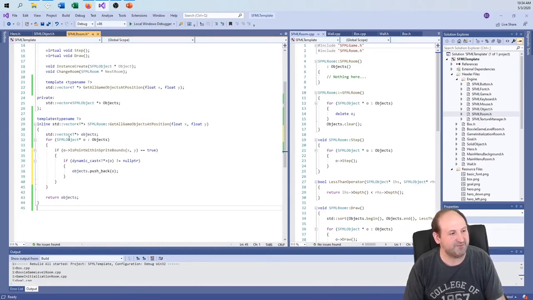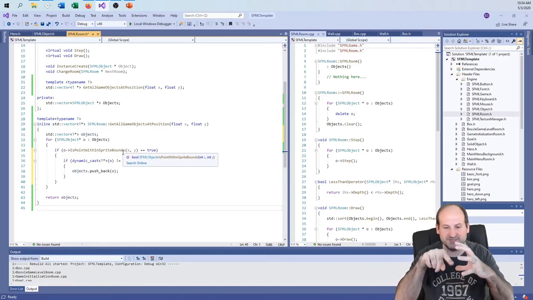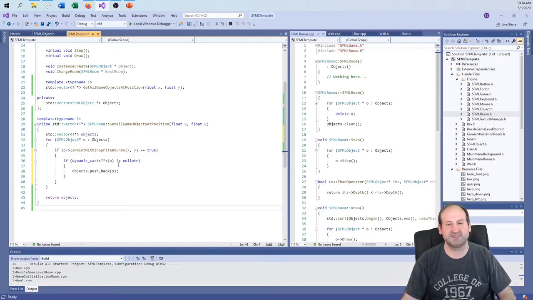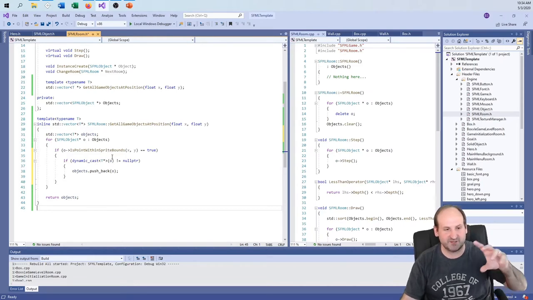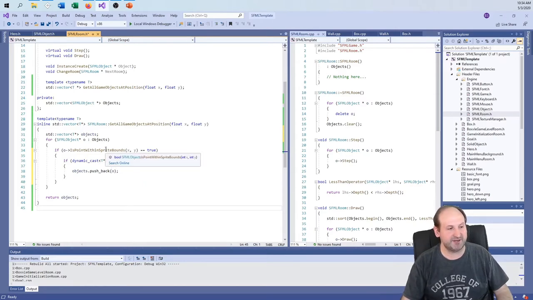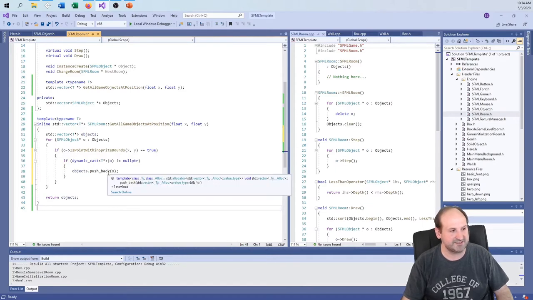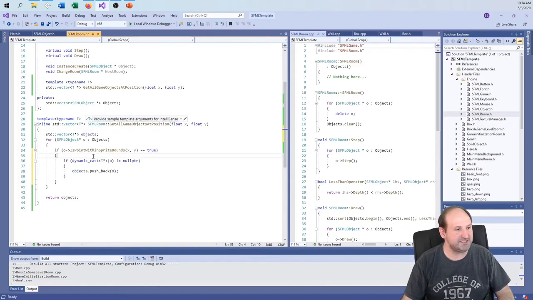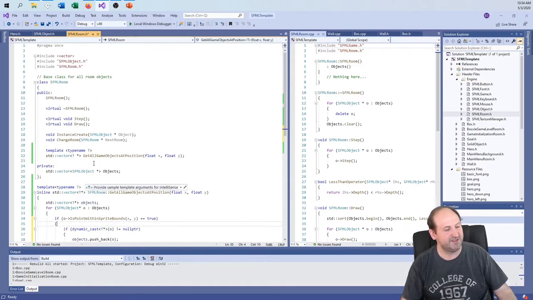So it's three checks for every object: is the point that I care about inside of the bounds of the sprite, and then on top of it, is it the specific type? I think the dynamic cast takes the most processing. Maybe not. If you did some research and found out it was the other way around, well, flip the if statements. But if it is the type and the position is within the bounds of the sprite, put it in the vector and return it back. And so this might just work for this kind of thing.